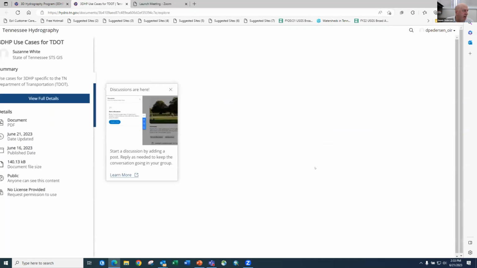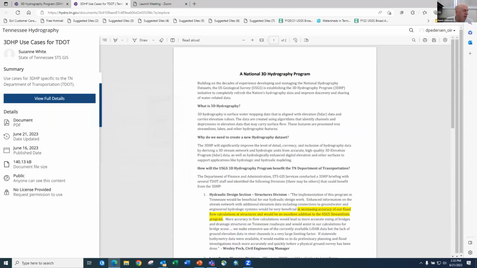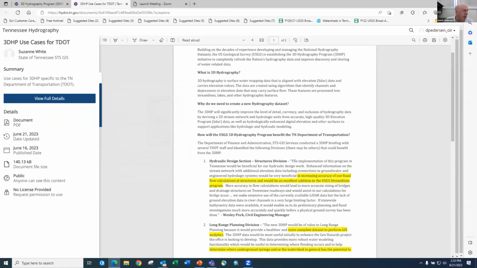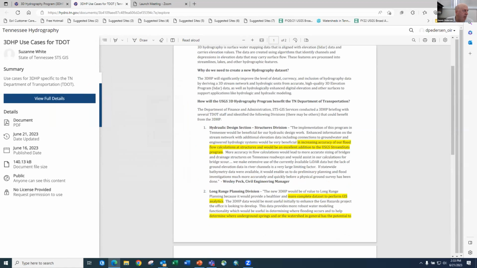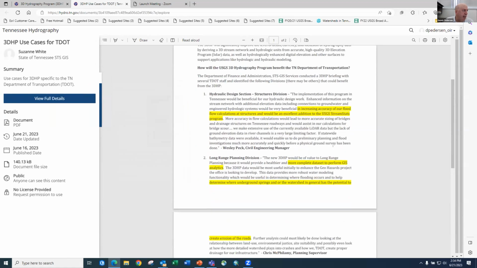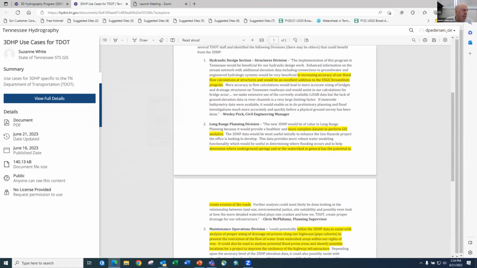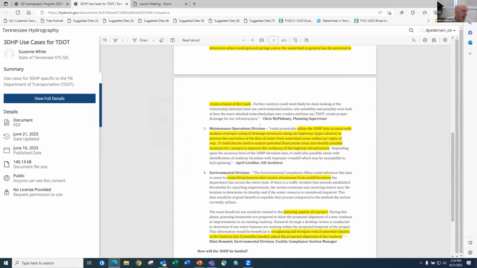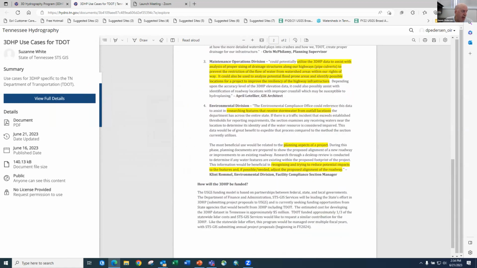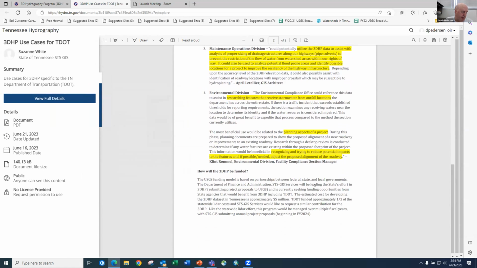So that was Environment and Conservation. We also have our Department of Transportation, in a similar format: what is 3D hydrography, why do we need a new data set, and so on. Then we get into the details of transportation and how the structures division can benefit from it, as well as long range planning, maintenance operations, and the environmental division.